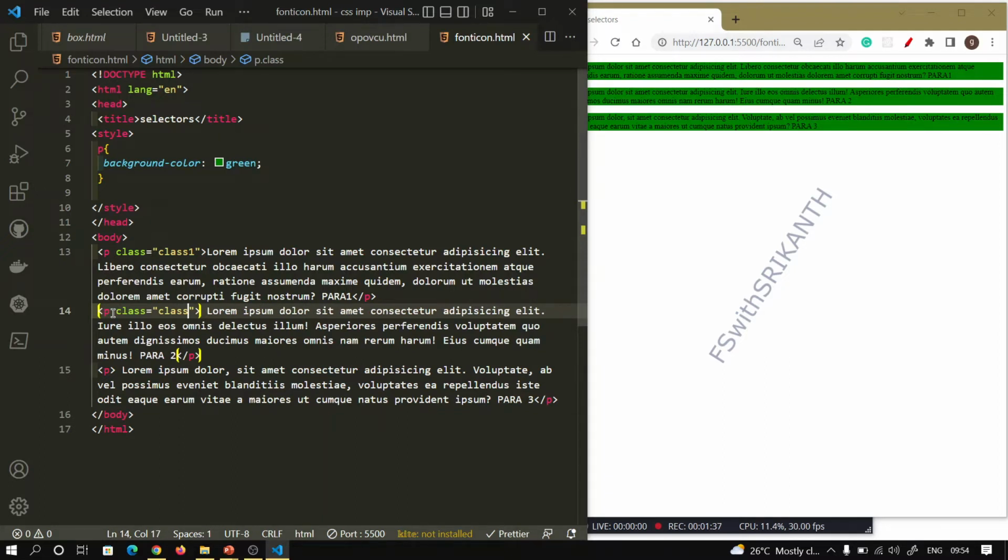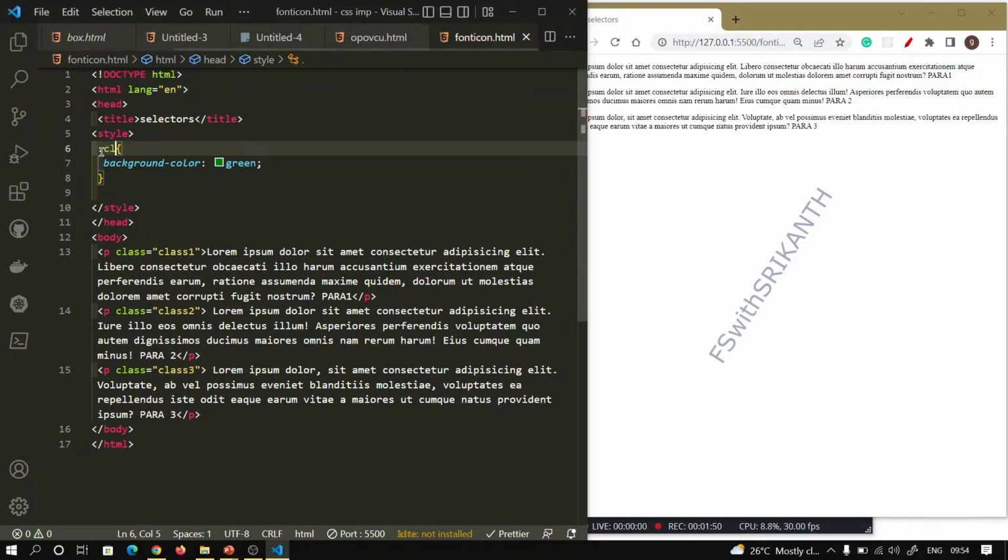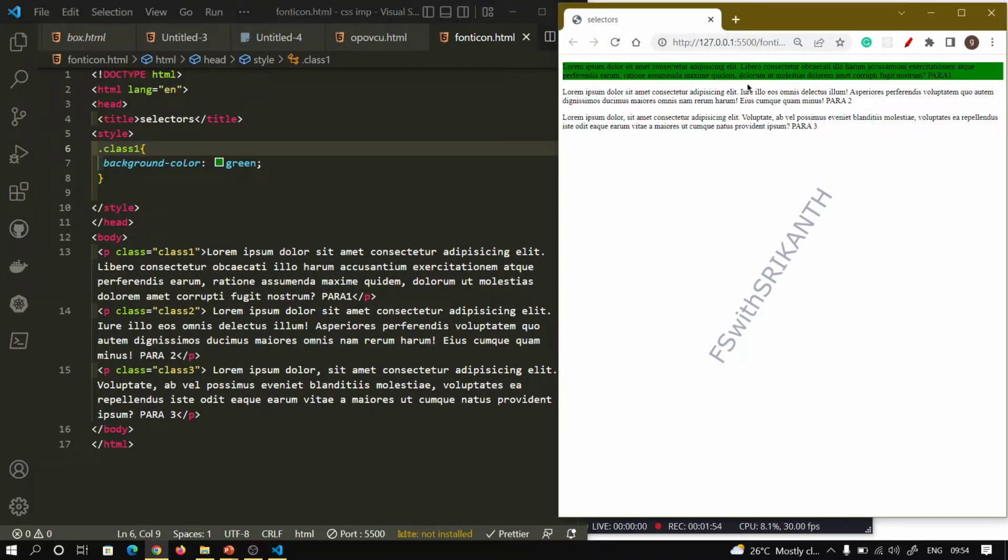So here this class 2, class 3. Then with the help of class name, what happens? Particular elements, we apply particular elements. So class 1, then automatically it applies first para only.